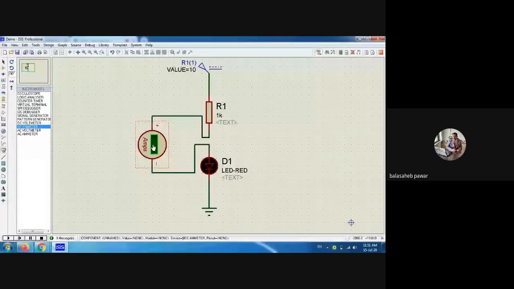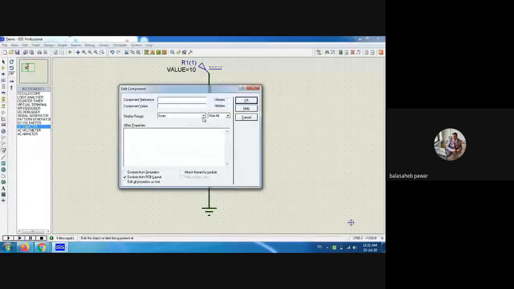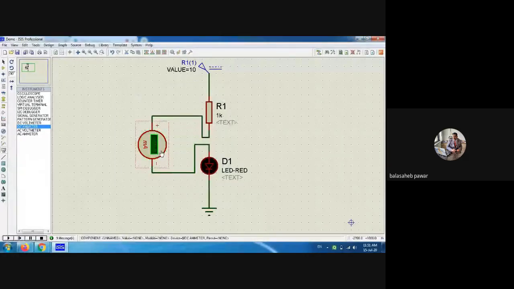So again you can change its properties: right click on it and edit properties. You will observe display range. The first one by default is amperes. Whenever you select, you will observe the second one is milliamp, the third one is microamp. So here I will select milliampere and say OK. Now my ampere current meter will work as a milliampere current meter. Is it? And again run it.